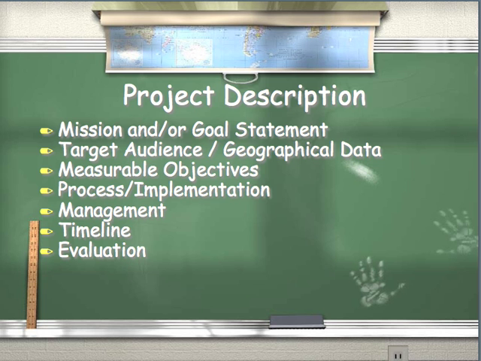And there are several different ways to do evaluation. We will be offering a workshop next week on how to develop an evaluation plan. So you might want to check that out on our website and see how to access that webinar on evaluation. And so these are the steps that you want to take in developing your project description.